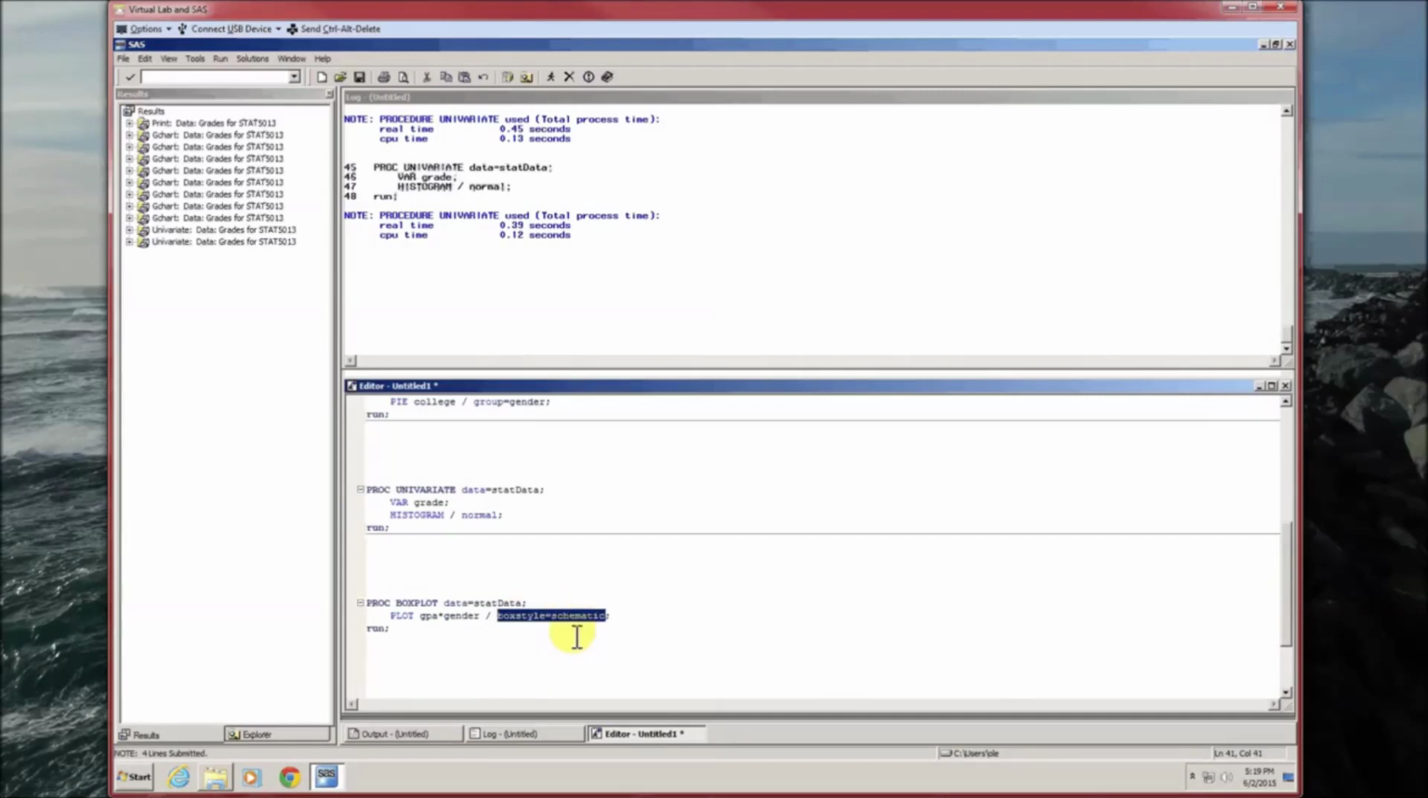Then specify boxstyle equals schematic. That allows the usual style of box plot where you actually show the outliers. If you leave the boxstyle equals schematic off, the whiskers will run from the minimum to the maximum, as opposed to the lower inner fence to the upper inner fence as usual.